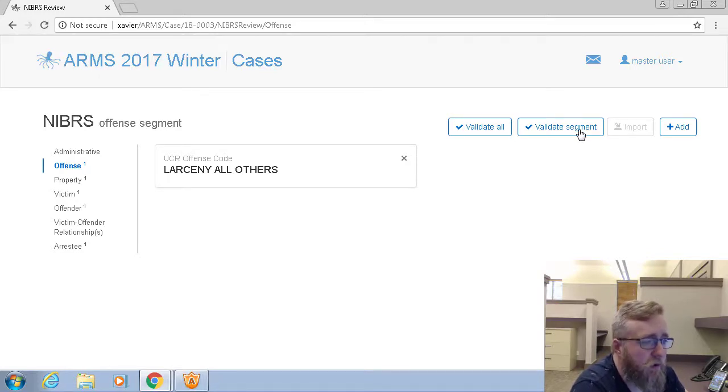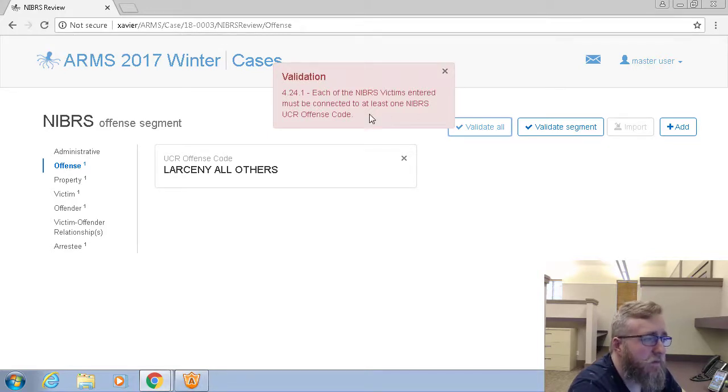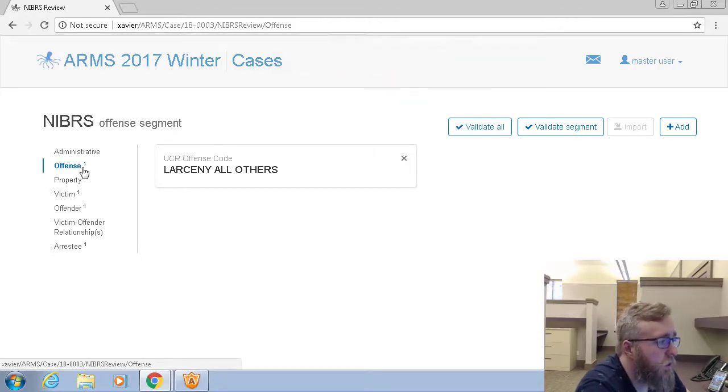If we want to, at any point in time, we can validate each segment and it'll let us know if there are any errors, or we could validate all across the entire thing, and it'll let us know if we're missing something. Since we haven't completed this NIBRS review yet, it's going to pop up here and give me the error code of 4241. Each of the NIBRS victims entered must be connected to at least one NIBRS offense code, and we'll get to that in a second.